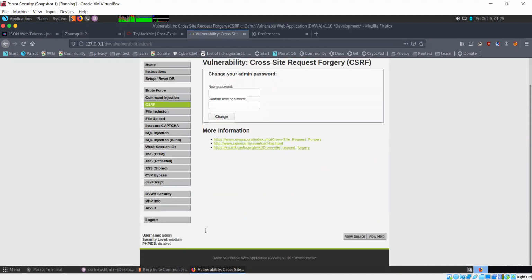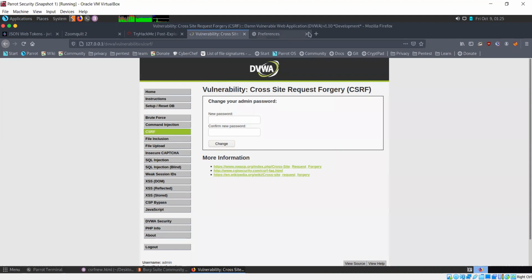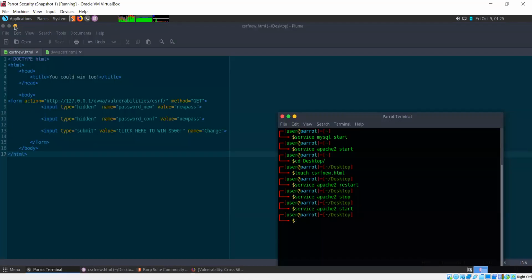Okay, it's finally taking it as medium. Sometimes this can happen with DVWA. This has been an error that they haven't been able to fix for ages now. Okay, anyway, that's something else.